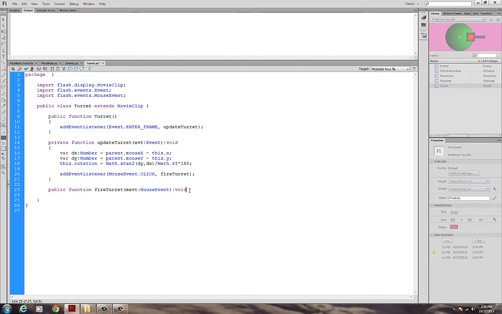And at this point I'm ready to write my code, and all I'm going to do in here is say play, and that's going to play the animation that I have not yet created for the turret.